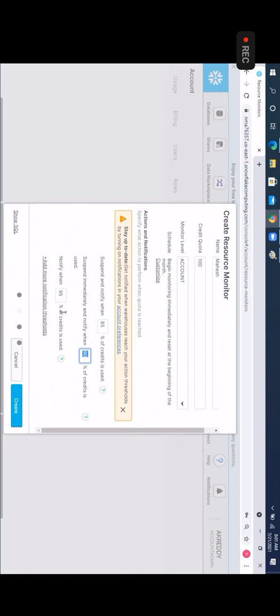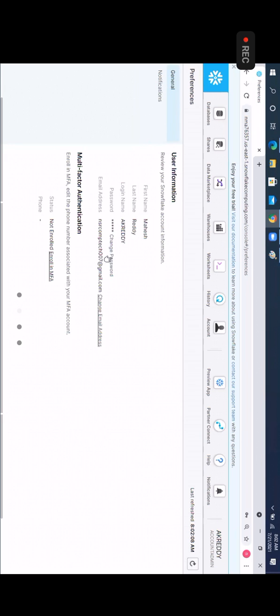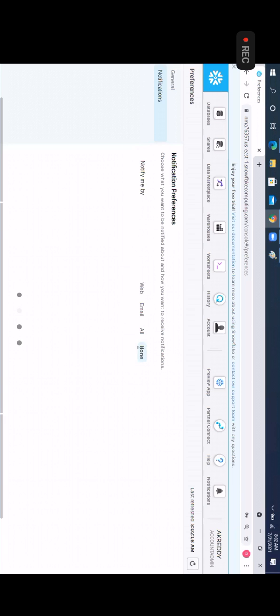Okay, the email configuration: we already discussed this in the notification tab. If you click account preferences, it will take you here. We have not yet configured the notification. In the general section we get the email address for this person, and the phone number we have not yet configured, and this person will get a notification by email. If I don't want to use this email, I can change it. Okay, so the notification is none.